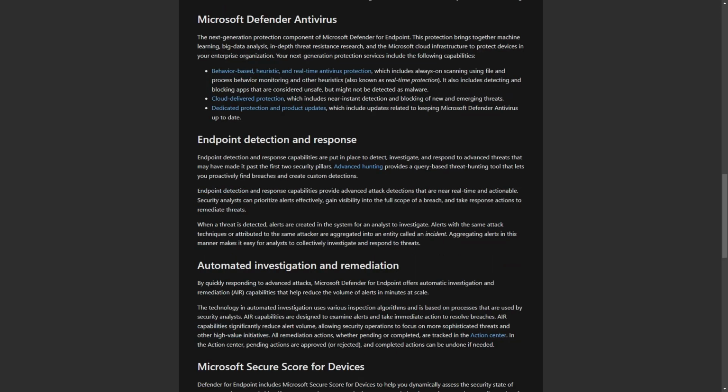Microsoft Defender antivirus. The next-generation protection component of Microsoft Defender for Endpoint. This protection brings together machine learning, big data analysis, in-depth threat resistance research, and the Microsoft Cloud infrastructure to protect devices in your enterprise organization.